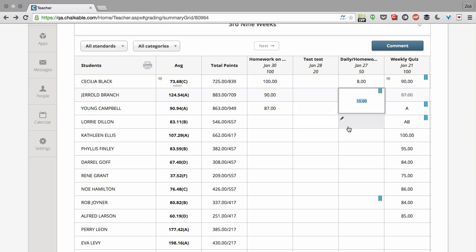Now, once I'm done, I can even do really cool things like fill all. So let's say I want to give everyone an A. I can go at A and see this option called A fill all. And that will automatically give everyone an A, which is really cool.